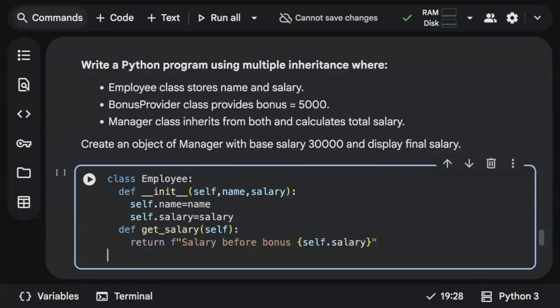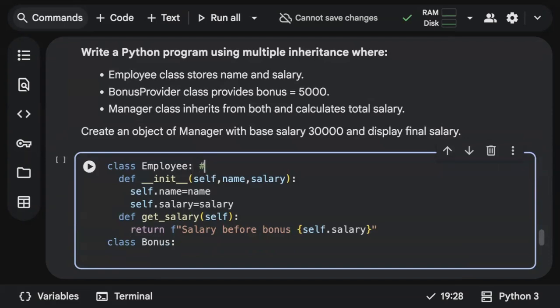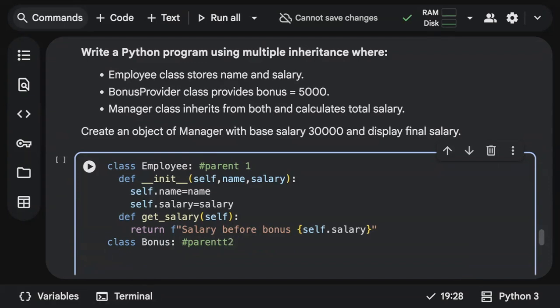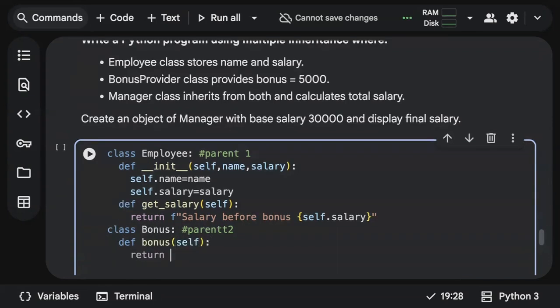Okay. So you have to define one more class, which is going to be the bonus class. Here employee is parent one, bonus is parent two. Bonus cannot inherit all the properties of an employee. Bonus and employee, they're not related. It is decided by the manager, right? Bonus is a different thing. So I'll define a method, bonus, self, and return bonus, which is just 5,000.